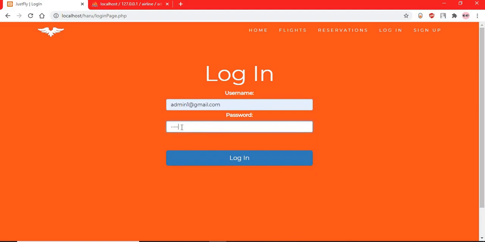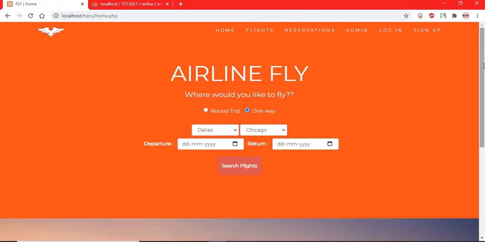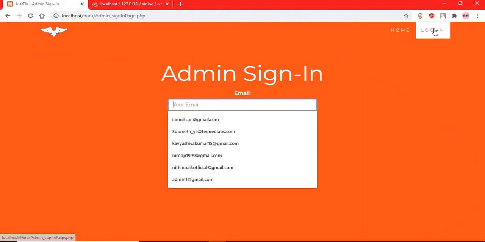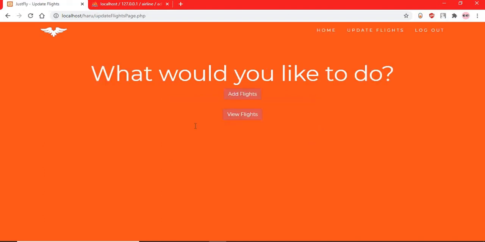admin1@gmail.com, password is password, right? So let me just click on admin here first. Now this is the admin, that was the normal user, right? So this is the admin here. Here I'm gonna put admin1, and again I'm gonna put password. So click enter. You can see two things you can do using an admin.